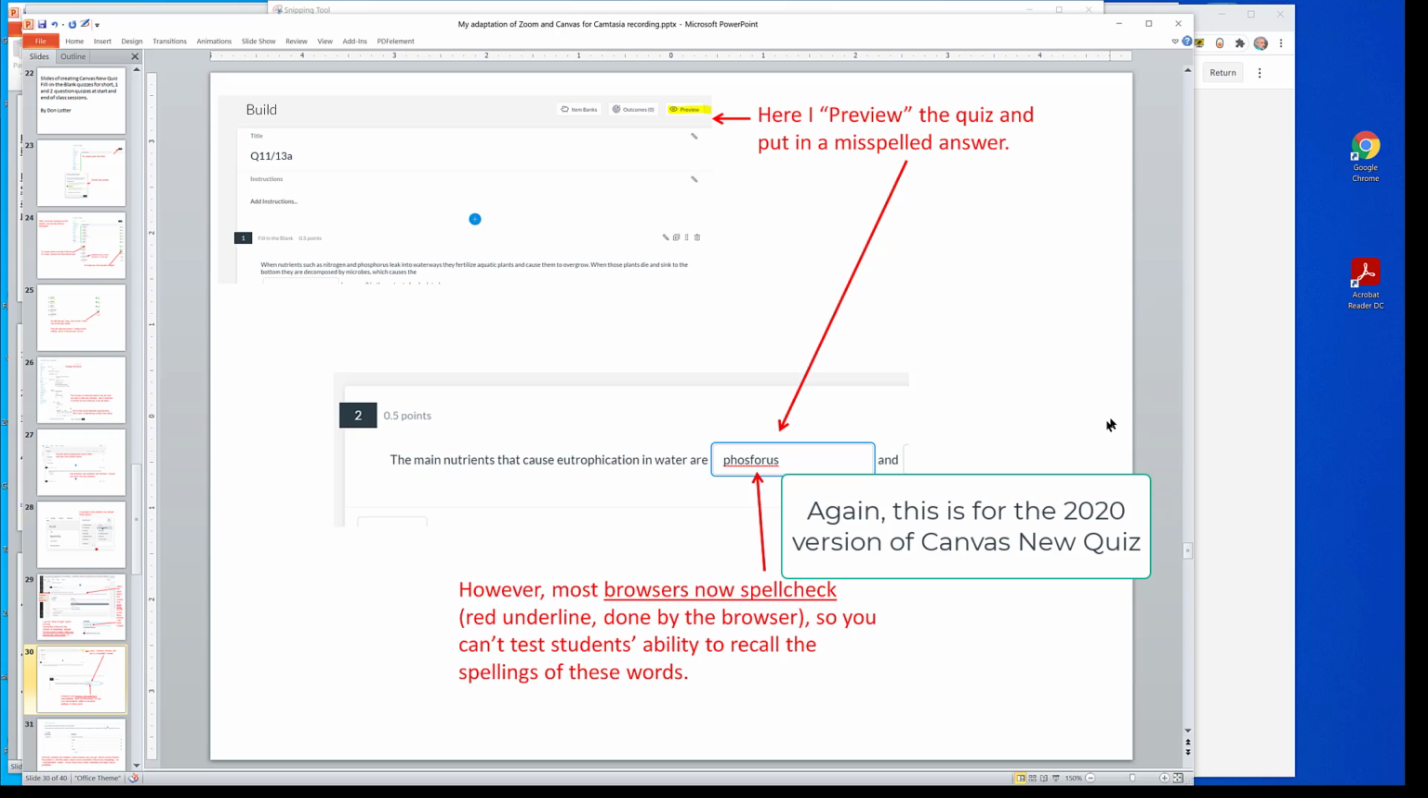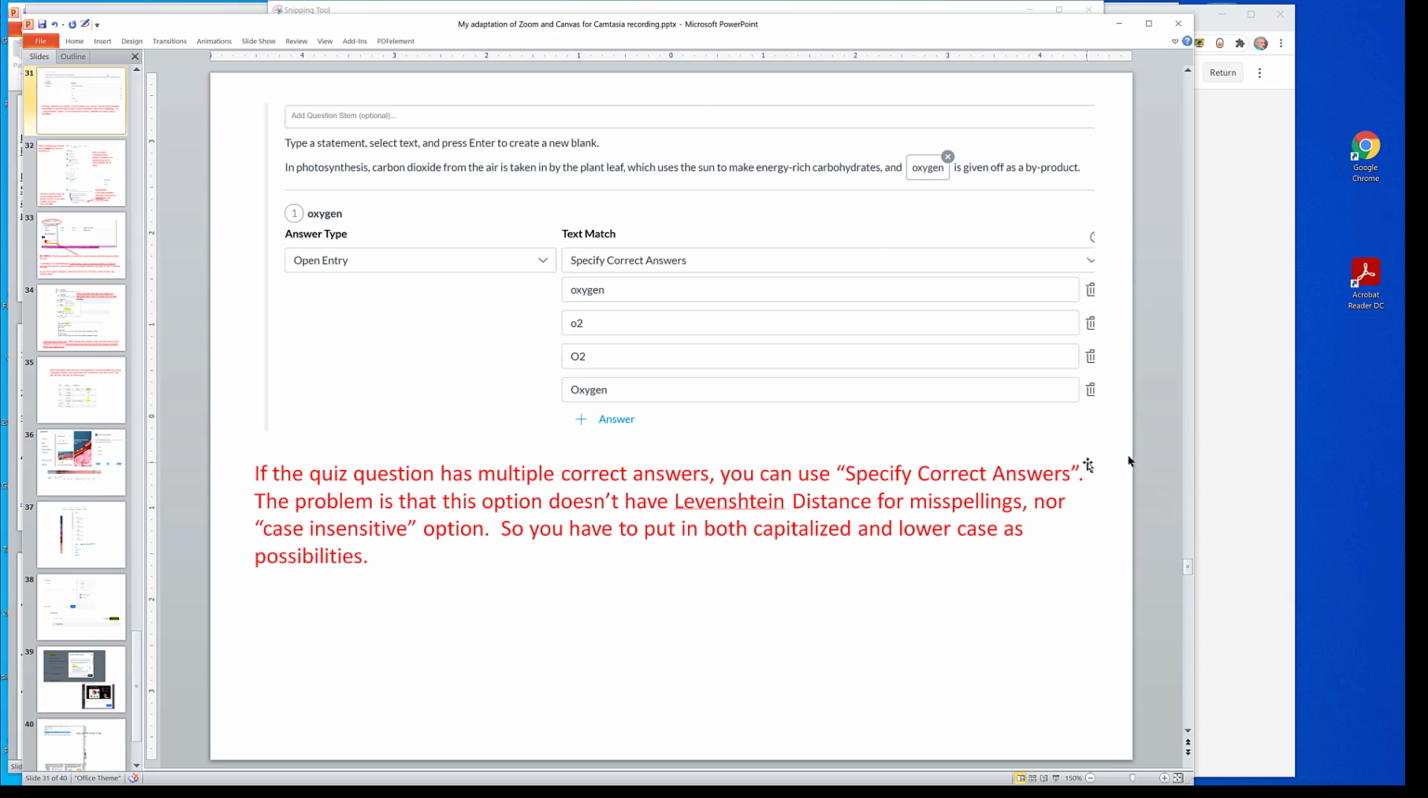But just keep that in mind, that's something that Canvas hasn't really covered in this fill in the blank protocol. Another option is to specify correct answers if you have more than one answer. So the answer here is oxygen, but I will also accept O2.